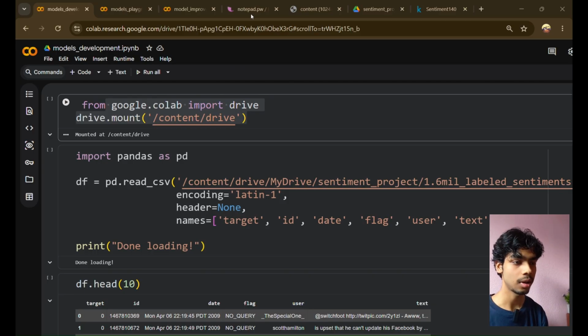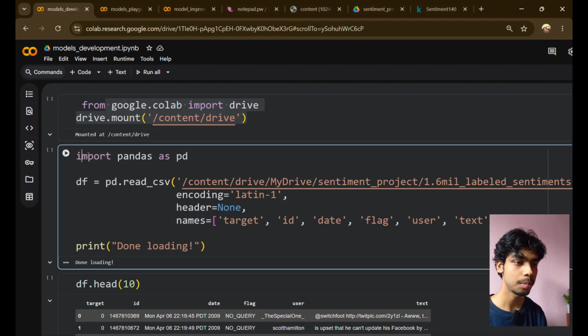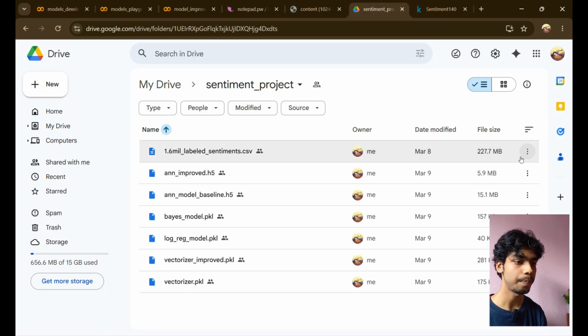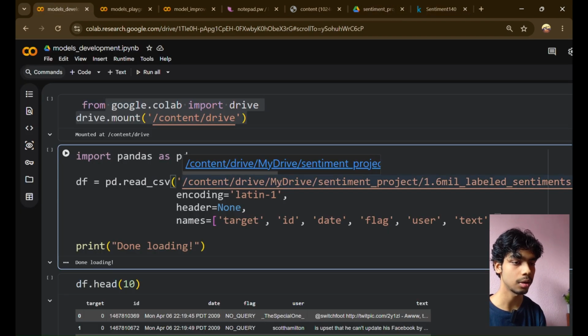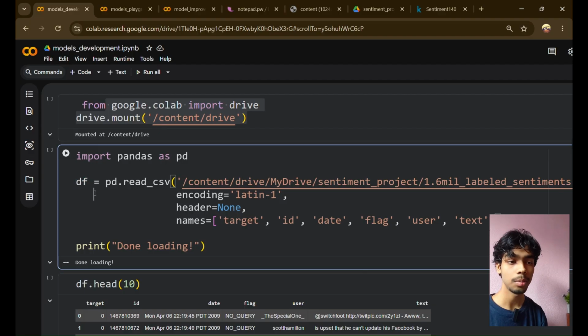So let's see our second cell. In our second cell, we have imported pandas as pd. This is a very important library in Python, and we have read our CSV file from the location of our drive. You can get your location from here and just paste it here, and it will read the CSV file and keep it in a data frame. So our entire data set will be in a data frame, and we'll be performing our operations on our data set using this data frame.